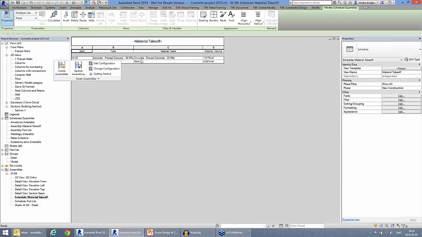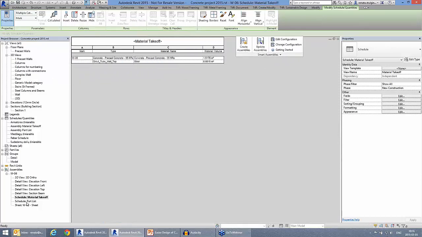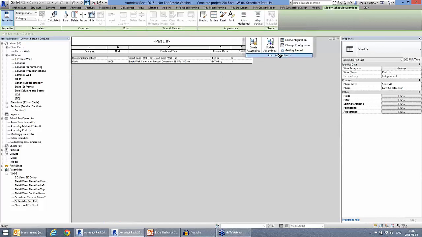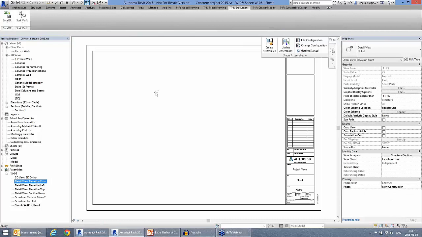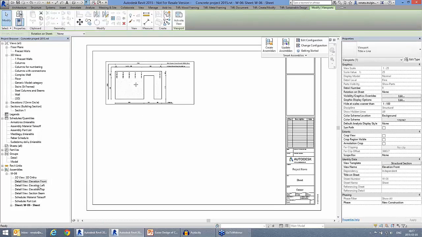Here we have material takeoff with real materials that are used in this assembly. At the same time, we have a part list. Here we have the counts of elements that are used in the assembly. At the same time, we have the real element mass. And now we can put those views into the sheet.